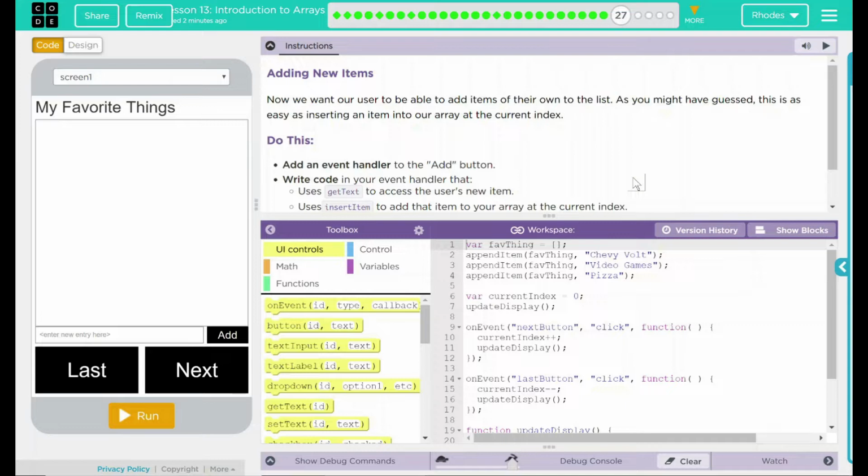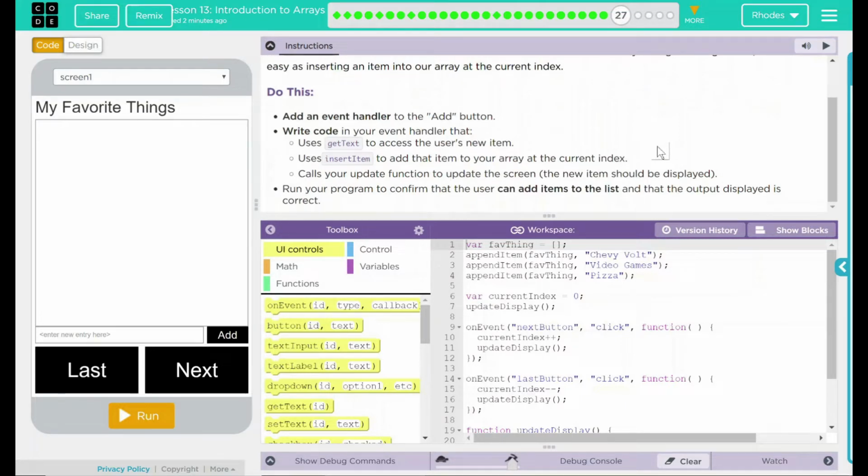Now we want our user to be able to add items of their own to the list. As you might have guessed, this is as easy as inserting an item into our array at the current index. We have it do this.